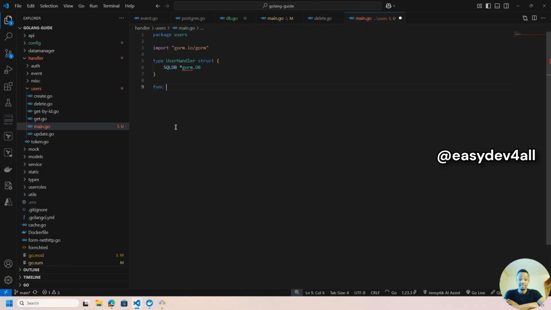And now what I can simply do is create a function that we can use to initialize this struct. So I can say NewUserHandler. Again, it's going to take, I'm going to probably call this db. So it's going to be of type gorm.DB, and it's going to return a pointer to UserHandler. And then here we simply return UserHandler, then DB, of course, SQLDB becomes db.